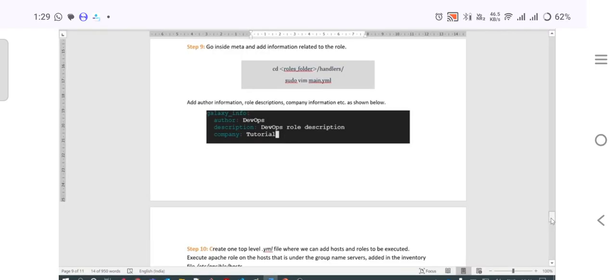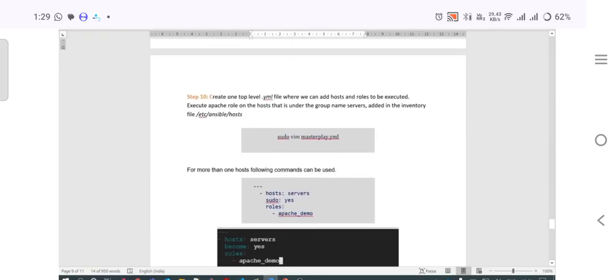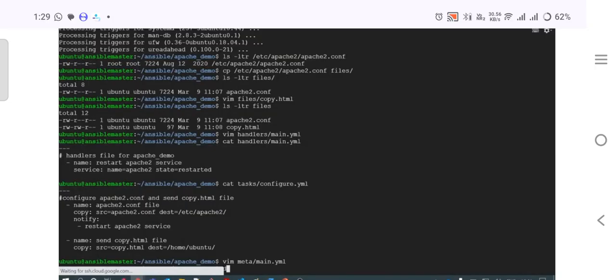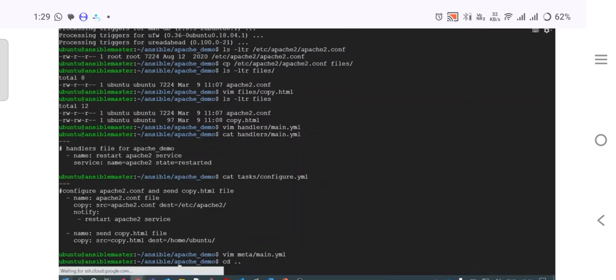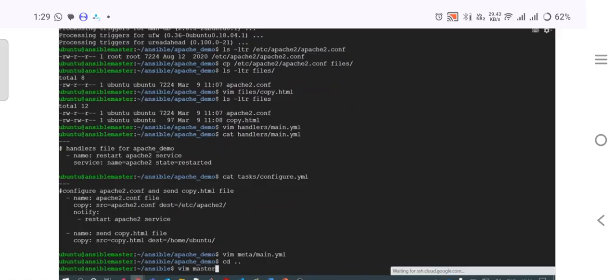Now I have to create one wrapper playbook, a master playbook that will call this role inside. And this is a simple playbook that I create here. I will show you. I need to come outside this. The playbook should be out of the role. It will not be inside roles directly. So I will go one level above and I will create my master playbook here. I will just write it.